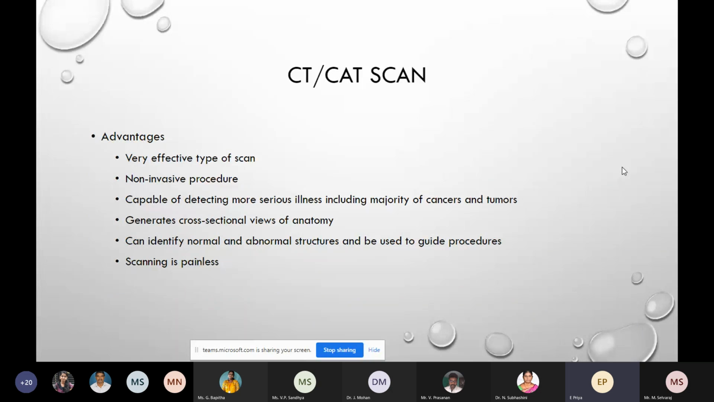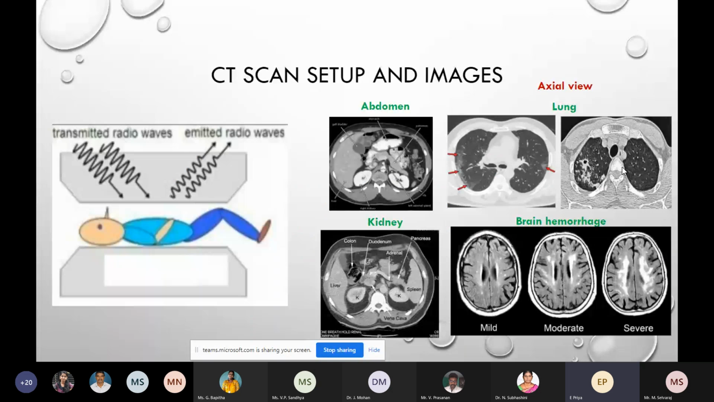So it is a non-invasive procedure, and since it's a non-invasive procedure, it is painless. As I told you, proper anatomical information of any organ or any structure could be well imaged with the help of the CT scan. Here on the left hand side, you see a patient lying on a table wherein you can see the transmitted as well as the received waves by the transducer. And on the right hand side, I've shown some examples of the CT images.